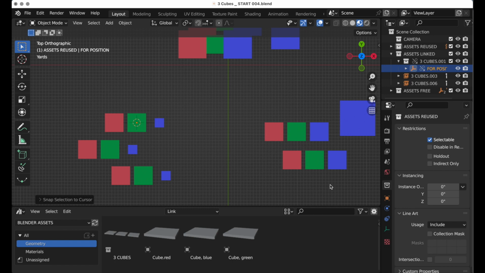The asset browser can be a very useful way of organizing a lot of complex data, but it does have some weirdness and some fickleness. But what I want to show you next is actually a method that I prefer.